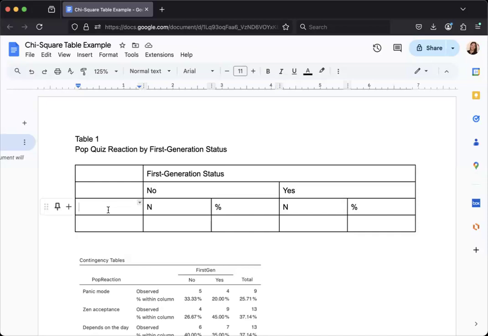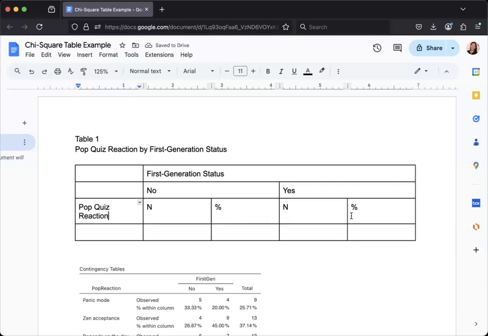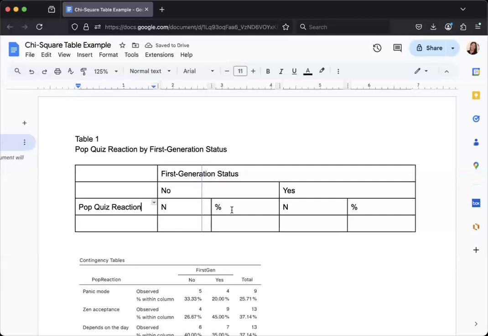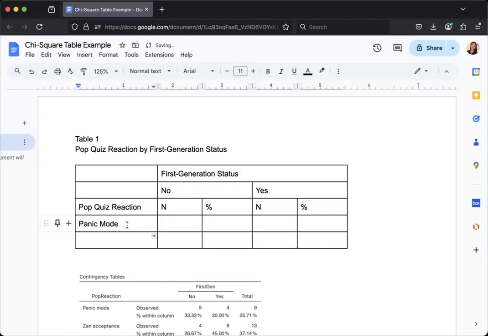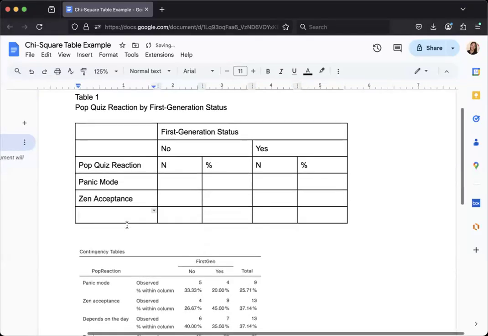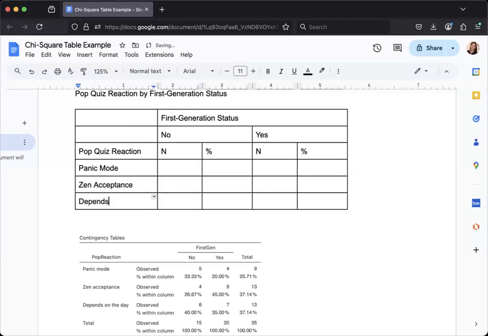Then on this same row, I'm going to say pop quiz reaction. And I'm going to make these a little bit smaller, so I want this to all be on one row if possible. These don't need to be big columns because they're not going to be really large numbers. Maybe I'll make them a little bit bigger for percentages and try to get these to be about the same. And then below here, I'm going to put panic mode. I like to fill it all in before I do the formatting. And acceptance, and then pens.